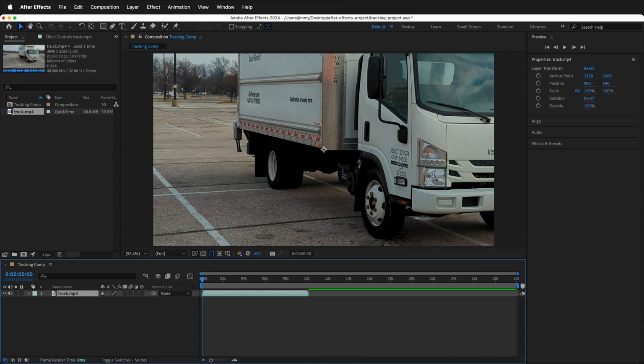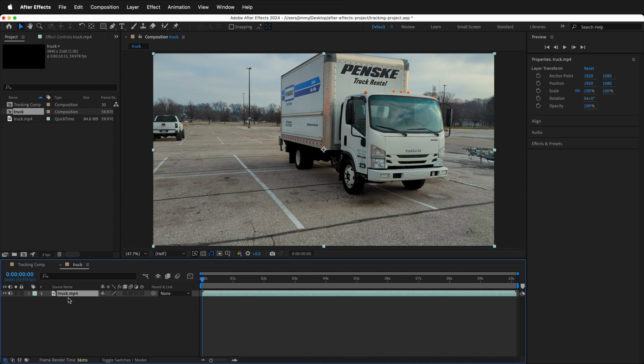Another way is to drag the footage to the New Comp button right here. This will create a composition with the same settings as your footage. Now your After Effects project is set up and you're ready to begin working with your compositions.